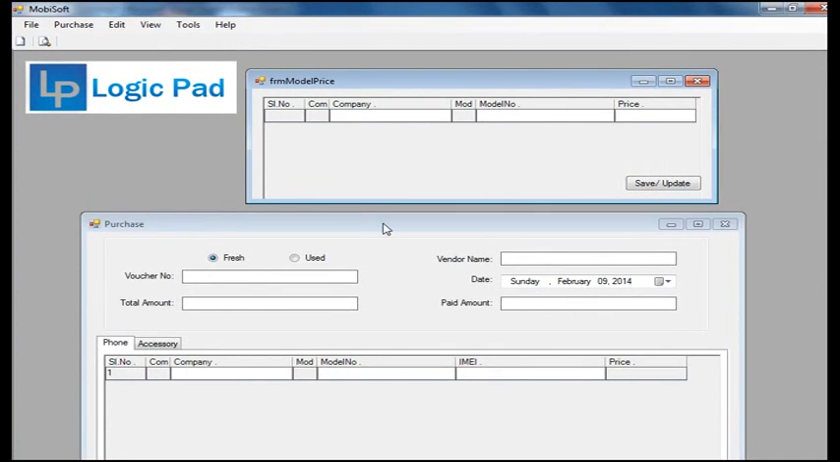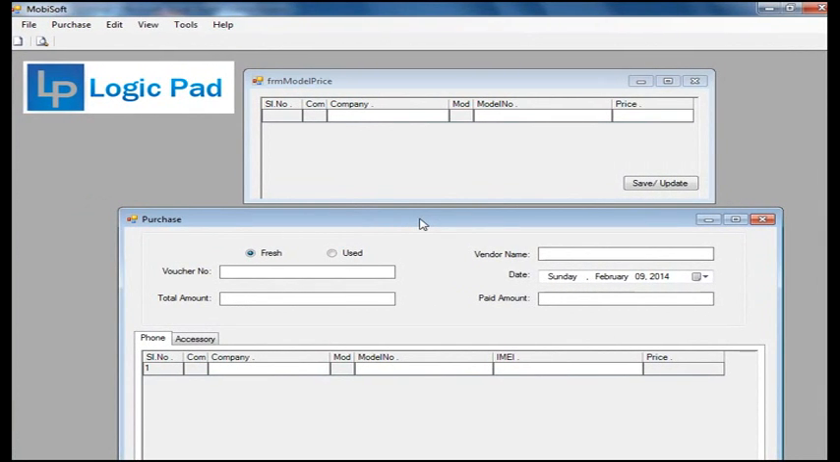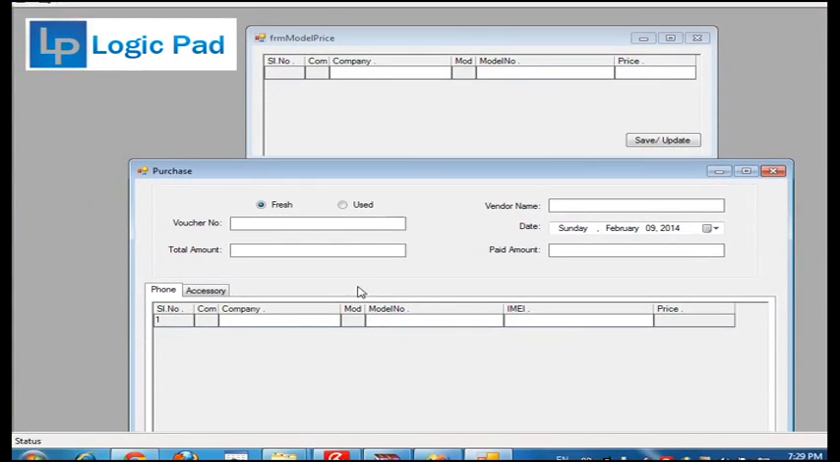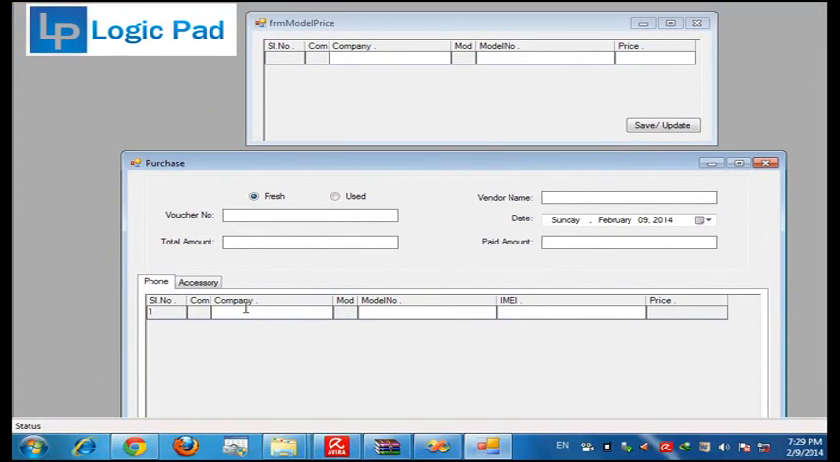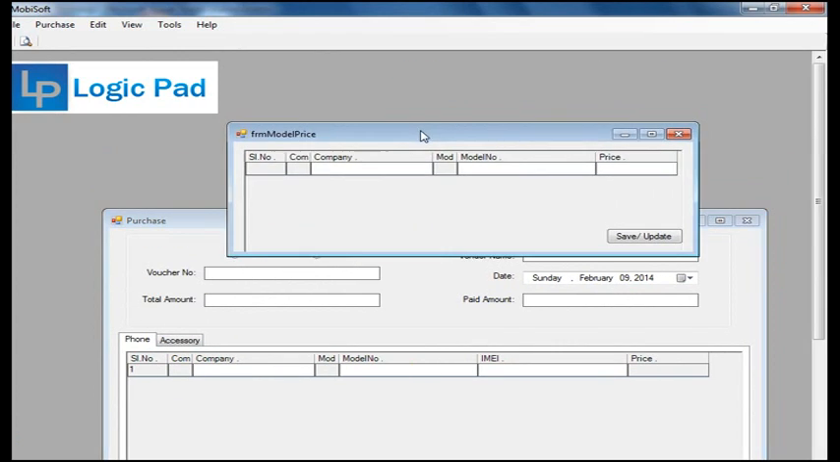Hi, here I will show you how to pass textbox text to another form. I have two forms here. I have to pass the values of this box and this box to this form's box.